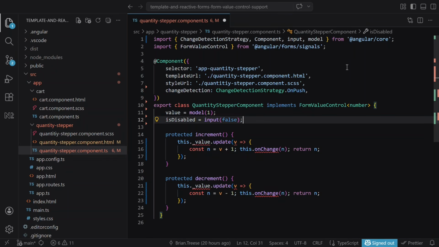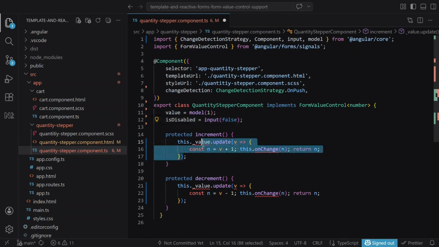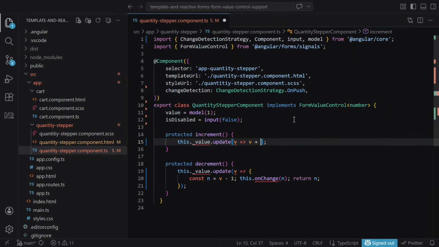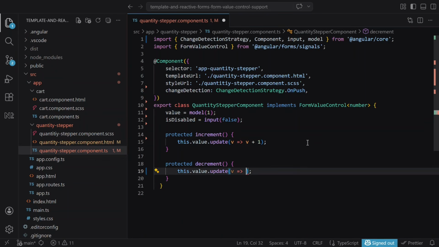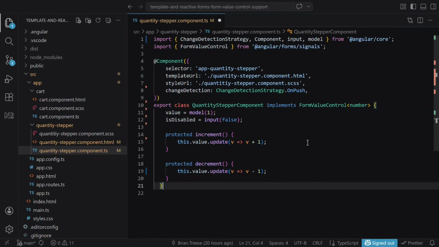Finally, we can now simplify our increment and decrement functions. We don't need to call onChange anymore, so all we need to do now is update the signal value in both cases. That's it. That's the entire component class now. It's incredibly clean and simple.